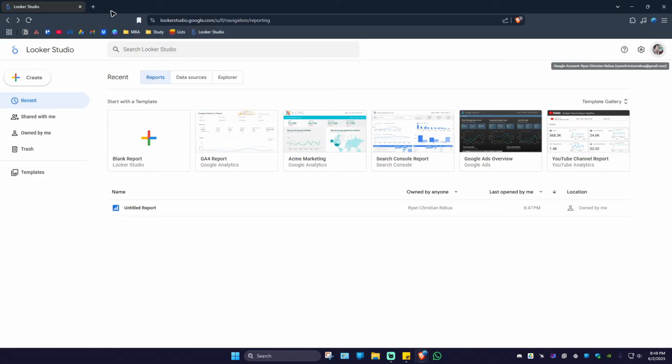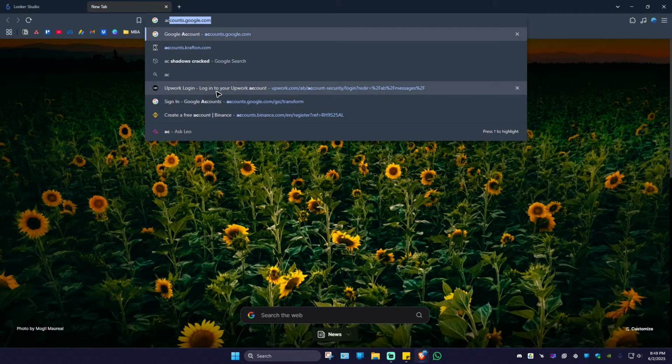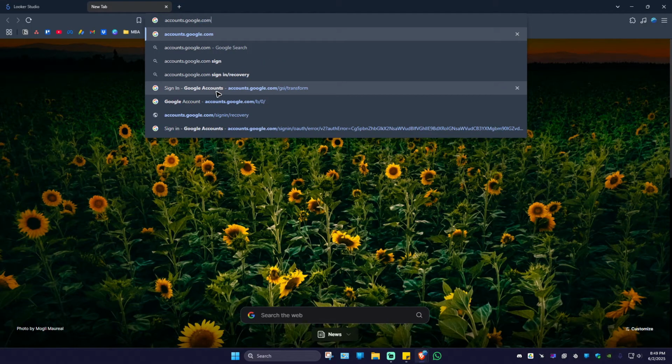So first up, go ahead and open up a new tab. Now go ahead and type in accounts.google.com. Okay. Once done, just hit enter and wait for it to load.